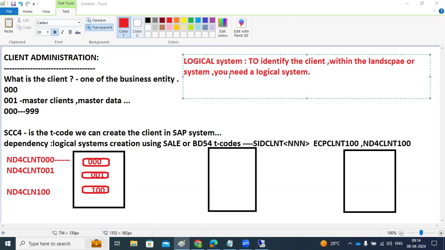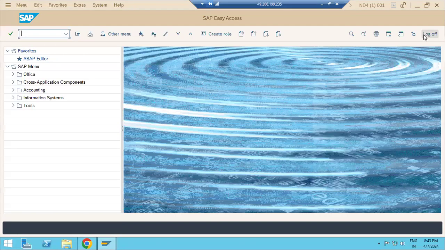Client means to store the business data. Client is a business entity. To store the business data, you need a client. But for client creation, first of all, the logical system is important here. So how do we create that logical system?